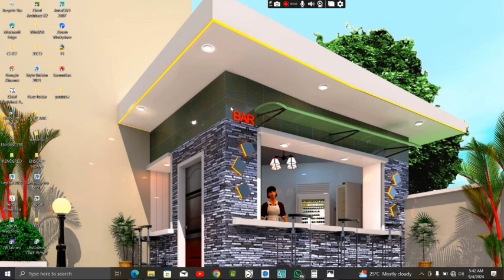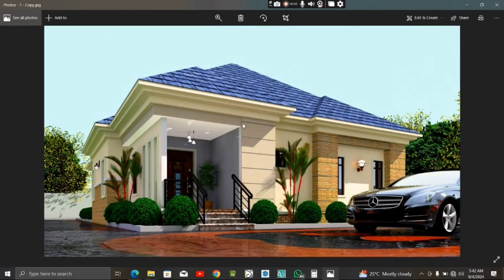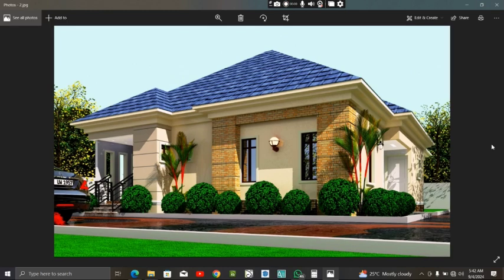I think I already made the provision of the design that we are going to be using. Yes, here is a 3-bedroom bungalow. We have 2 views of the bungalow. So this is what we are going to be using for the tutorial. We are going to start from scratch and get to this finish stage.